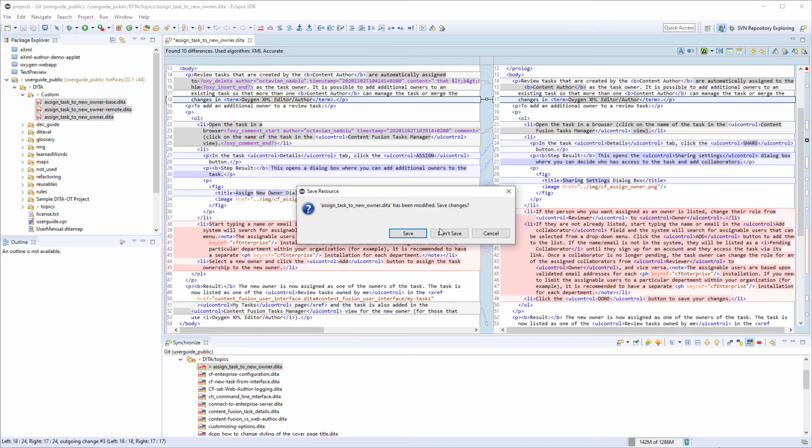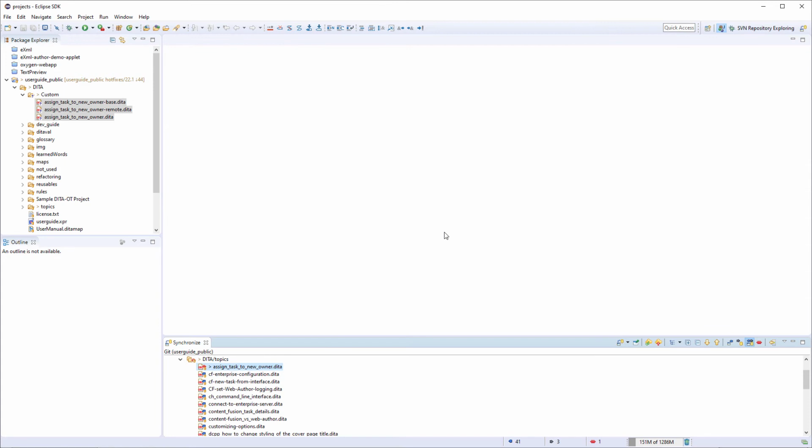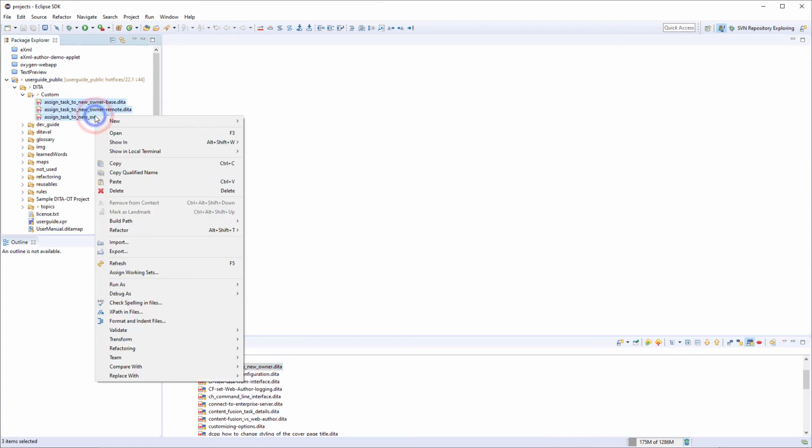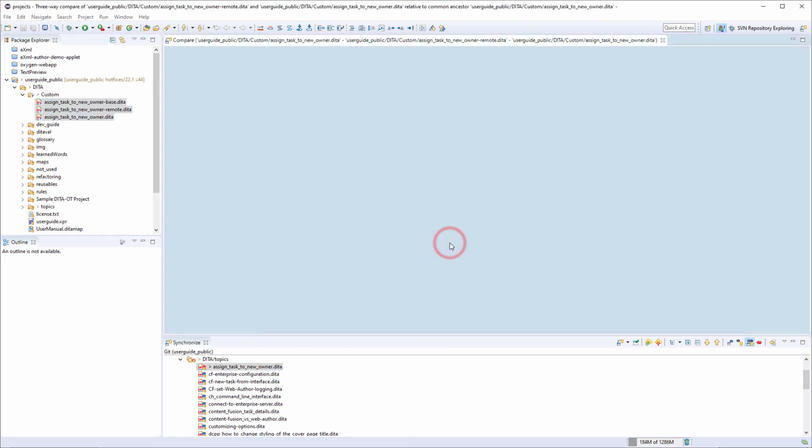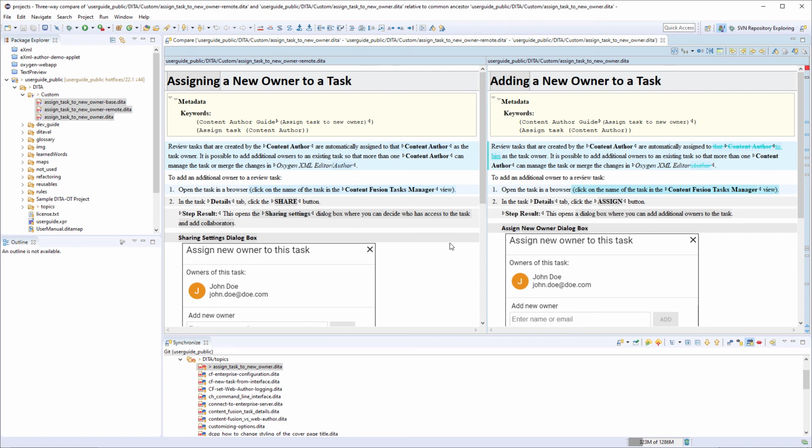You can also trigger the comparison tool from the Project Explorer view. I have 3 local files here that I want to compare, so I'll select them, right-click, and since it's a 3-way comparison, a dialog box prompts me to select which one is the common ancestor, or base. And again, the comparison is automatically started in the visual mode, but you can switch to the text-based mode.